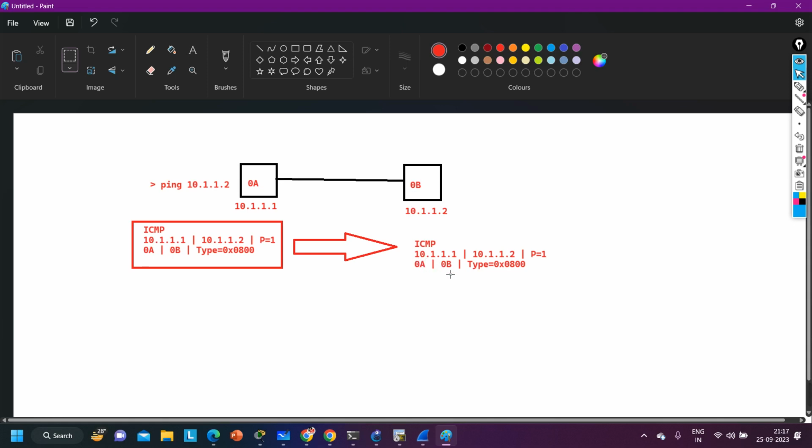Here the data link layer will accept the packet. The protocols we use at the data link layer, like frame relay, point-to-point, these are the protocols in the data link layer, right? So that is Ethernet, Ethernet 2.